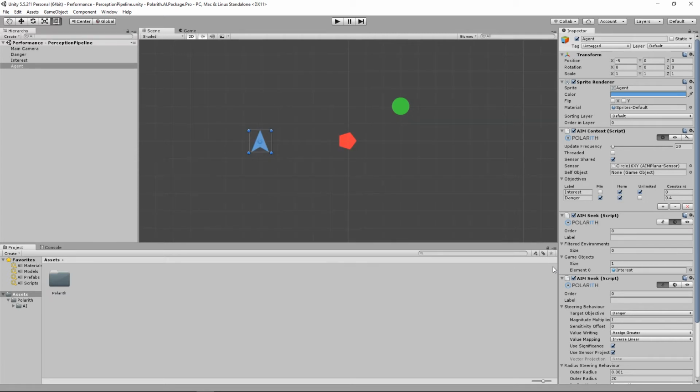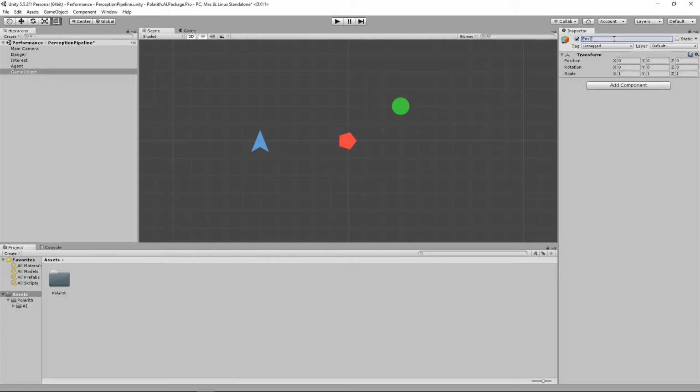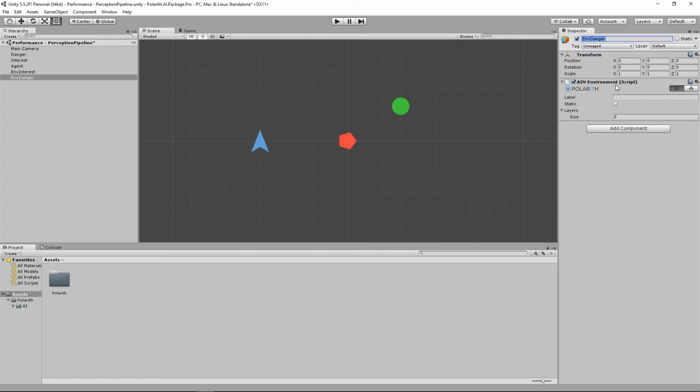Let's set up two environments first, one for grouping interest objects and one for danger objects. Here too, we add two game objects. Attach the AIMEnvironment component and give them reasonable names. We provide two different ways for setting the game objects. You can set them directly, and/or assign objects via a specific layer.